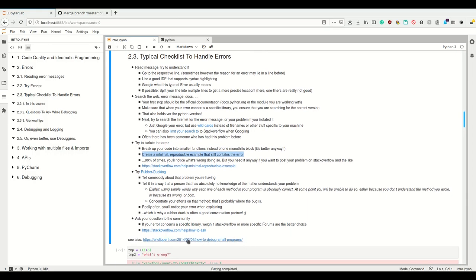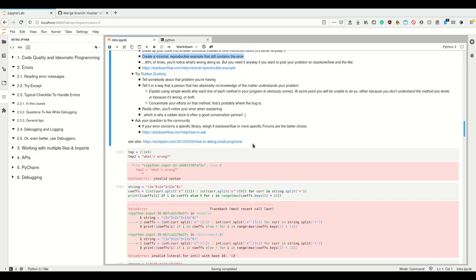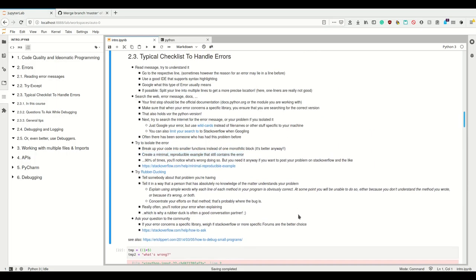Okay, and also here there's another help on how to debug small programs for more tips that I didn't list here.